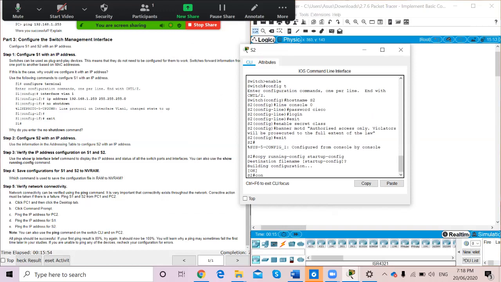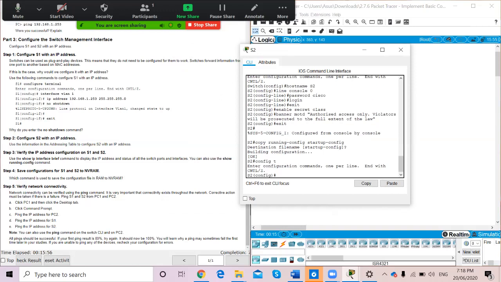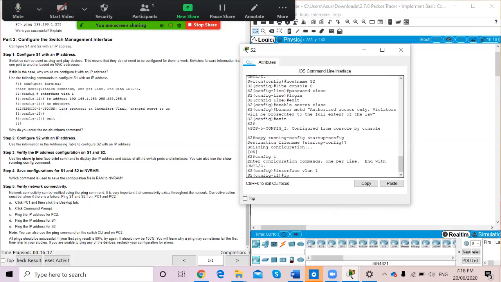So it should be config T because I'm going to make a change. And then in case of a switch, if I have to give it an address, I will put interface VLAN 1. All the discussion will definitely happen in lectures also. Right now, you just need to know that in order to give an IP address to a switch, I need to write interface VLAN 1.